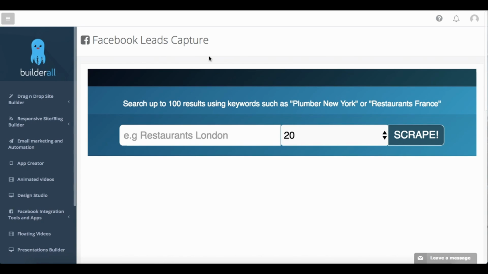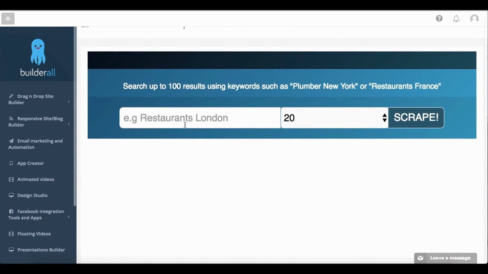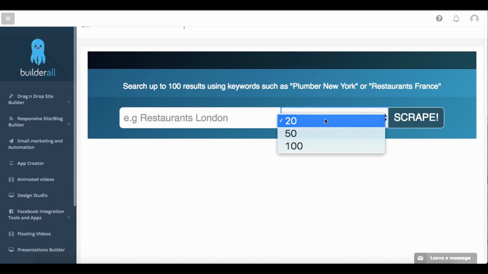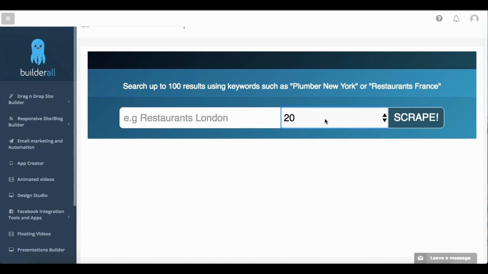Now here's a cool one. We have a Facebook leads capture tool. This is a Facebook scrape. You can take from 20 to 50 to 100 different people or points of contact, and we're going to try and pull them by keyword. This is going to randomly pull content based on the keywords. It may not be full as far as having all the information that you need, but this is based off the information that person put onto their page.